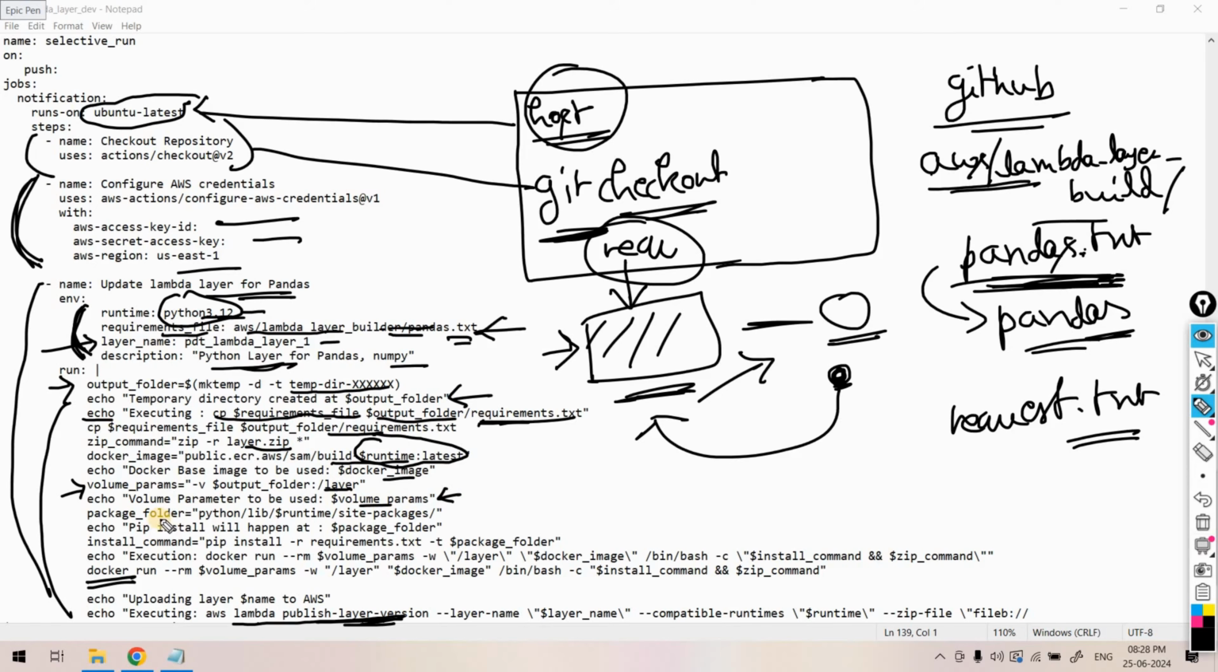Then the package folder. The package folder is the Lambda layer structure we should follow, that is python/lib, and then if we are creating the layer for Python 3.12, then Python 3.12 should come. If we are creating the Lambda layer for Python 3.8, then 3.8 should come. So we can dynamically take this runtime value from this particular environment variable, right? That's what we have done here. Then we echo where pip install will happen, printing that folder. Then the install command: pip install -r requirements.txt -t target directory or package folder.